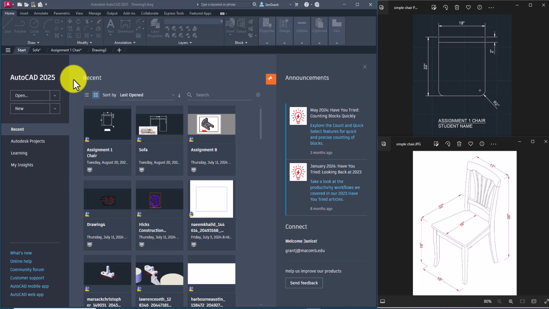And that way you can experience everything like the interface and working with layers and a little bit about scale factors and creating a drawing for this assignment. The first thing we'll do is start a brand new drawing. Here I'm going to click on the new button, and I'm using 2025, but if you have a couple of years older, it should be okay.